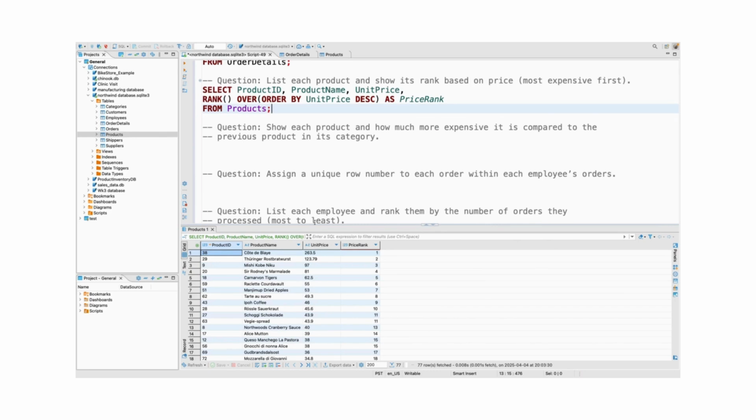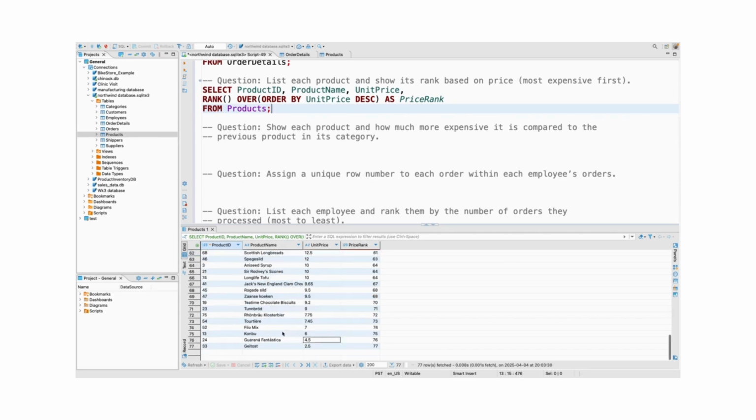All right, so here is our price rank. Remember, we're going to do most expensive first. So the most expensive product is the Côte de Blaye, at $263.50. So that is ranked 1. The least expensive product is the Geitost, and that is $2.50, and that is ranked 77.